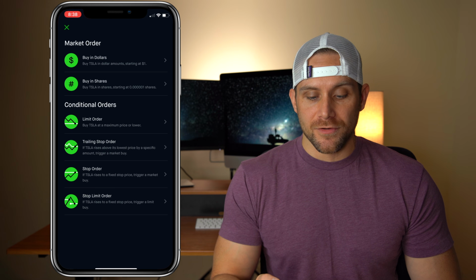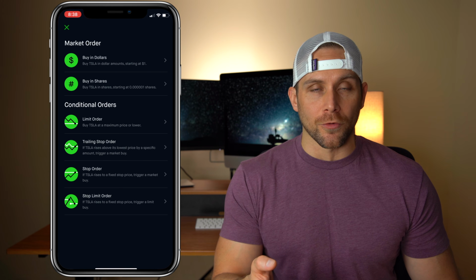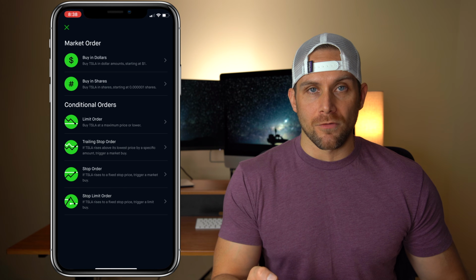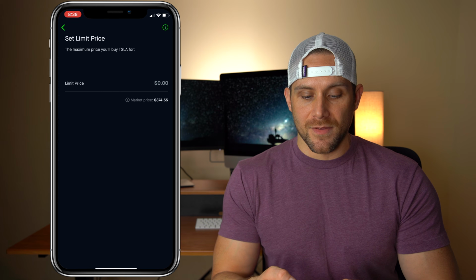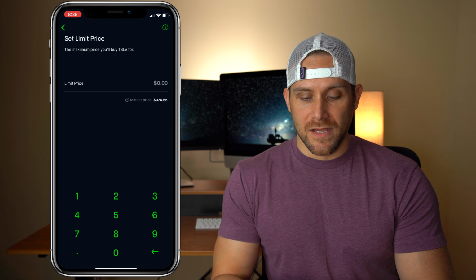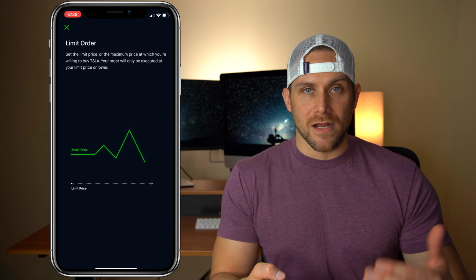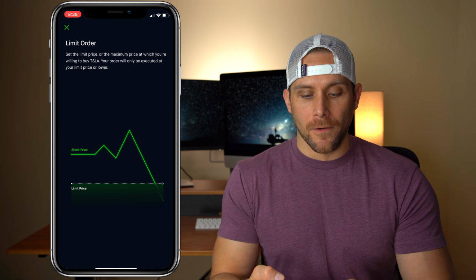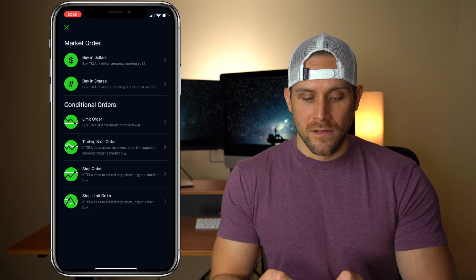You've got market orders, where you can buy in dollars or buy in shares, or you have conditional orders as well. I'm not going to go into the detail of what each of the conditional orders are because you can click into them and they'll give you some detail. Once you click into it, you can hit the i at the very top right, and they're going to explain what those conditional orders are if you're interested. So we're going to hit the X and we're going to hit back, and we're going to go back to this.